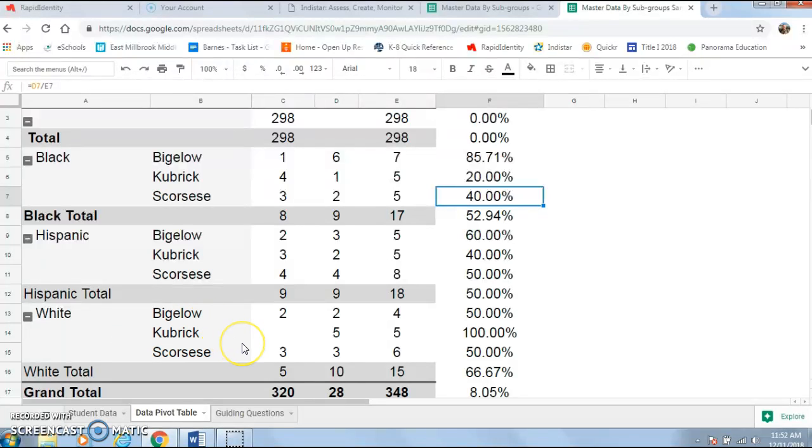Using this sample data, you can see that one of the subgroups has performed better than the others, as indicated right here, pointing out that there is an opportunity gap that we need to address, which is the purpose of our school improvement plan.